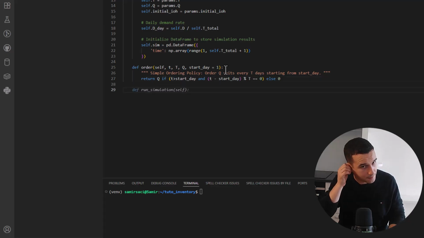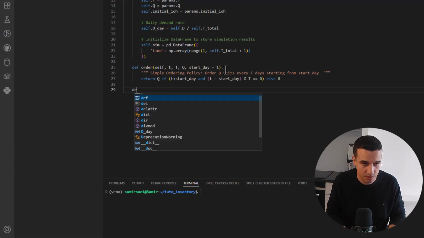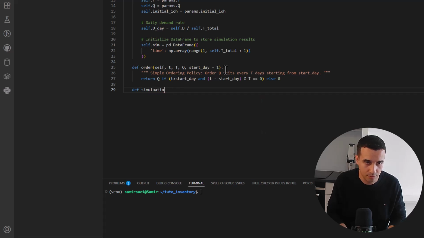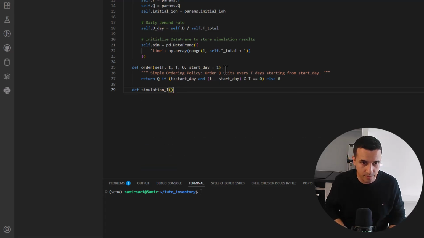So here, I will define multiple types of simulations. This first one will be a kind of simple simulation. I will call it simulation 1. This simulation will only take the parameter self.